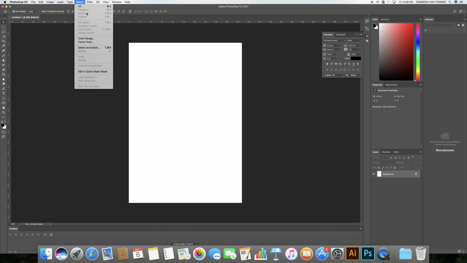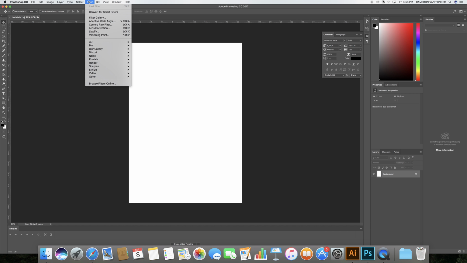Within your filter menu, this is where you can work with effects like noises, blurs, sharpening your image, stylizing your image, and also import filters that you may have downloaded, or you can use filters that they have in Photoshop already. A tool I have worked with before in this menu would be Liquify, as an example.